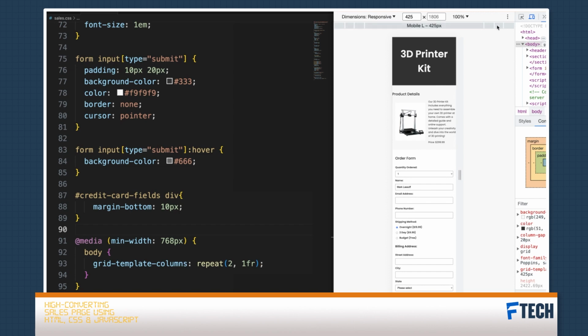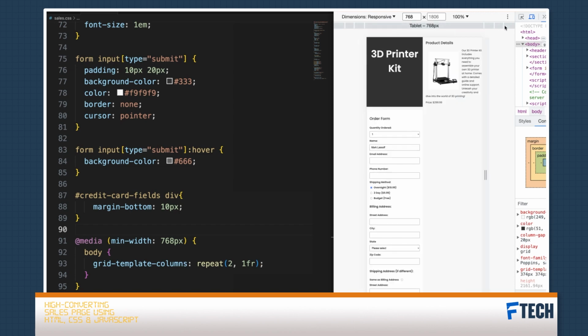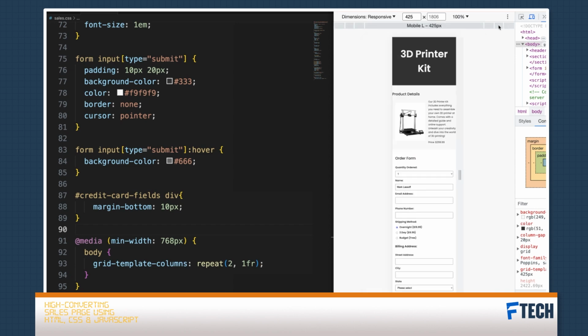But as soon as we get above that 768, that's 768 right there, we get our 2 columns. Below that, 1 column. So that's what line 91 is doing. It's a technique called responsive design that changes the design based on the width of the document. We could make other changes if we wanted to.